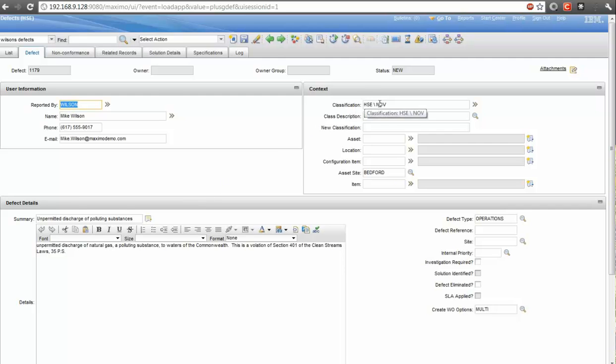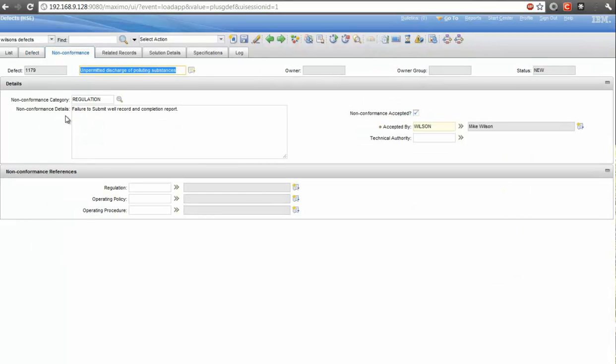It was classified as an HSE notice of violation. If I go to the nonconformance tab, I see that it was a nonconformance regulation, a failure to submit well record and completion report. And if I go to the related records, I can see if there was any fault. Maybe this does drive to an incident and follows up accordingly. But this really is the level of detail you capture. You report the defect and then you capture the nonconformance information.